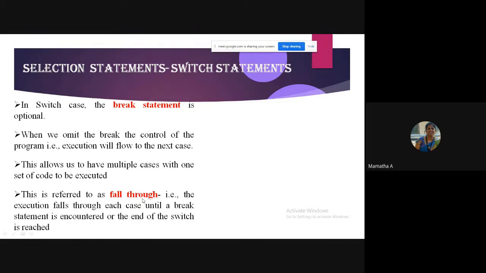Remember, students, in some programming languages fall through is not achieved and it will report an error, but in Java, fall through is achieved. Fall through means the execution falls through each case until a break statement is encountered. Till it finds a break, it will execute all the cases, or until the end of the switch is reached. So fall through is achieved in Java in the switch case statement.